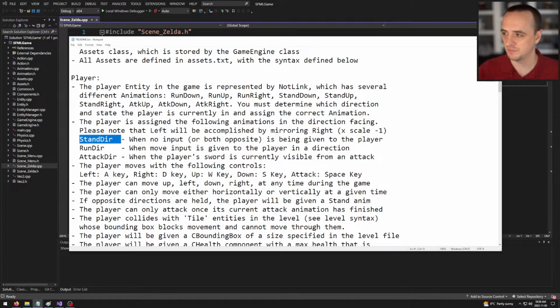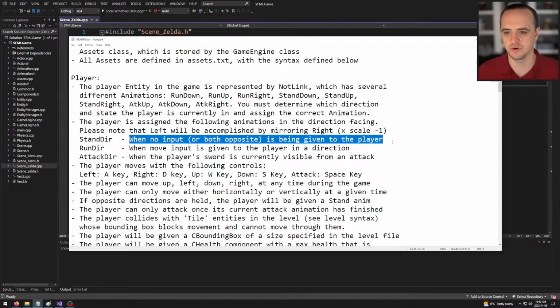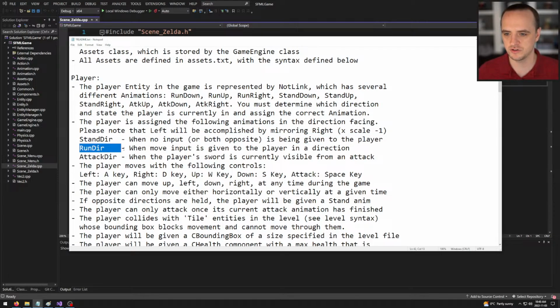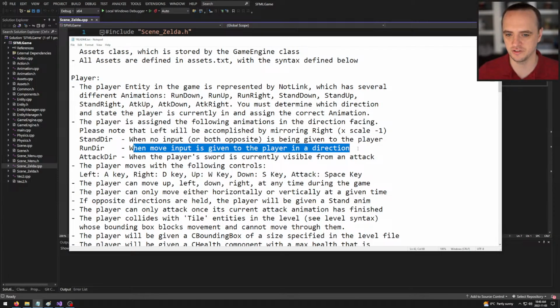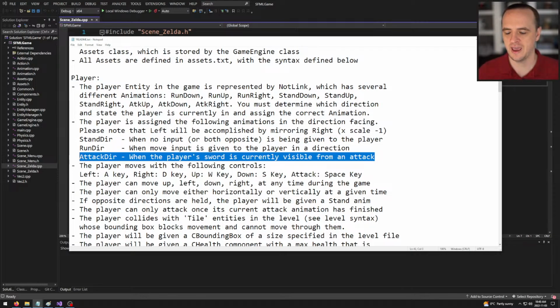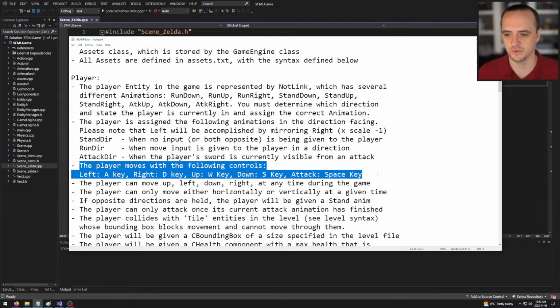So stand in the direction. Stand dir just means stand up, stand down, stand left, or stand right. That's the direction. So stand direction is when no input or both opposite inputs are being given to the player. Run direction is when move input is given to the player in some direction. And attack dir is when the player's sword is currently visible from an attack. The player will move with the following controls.